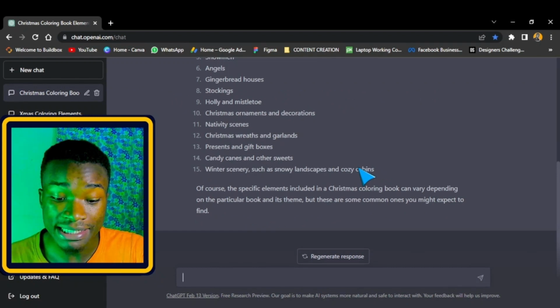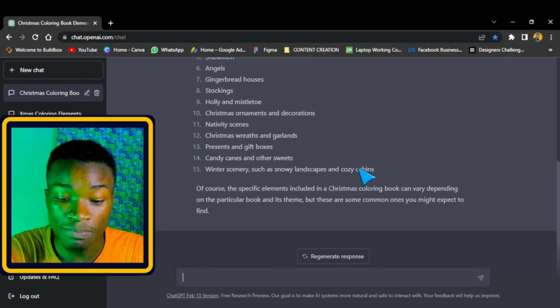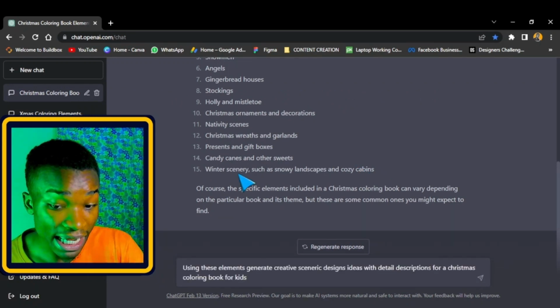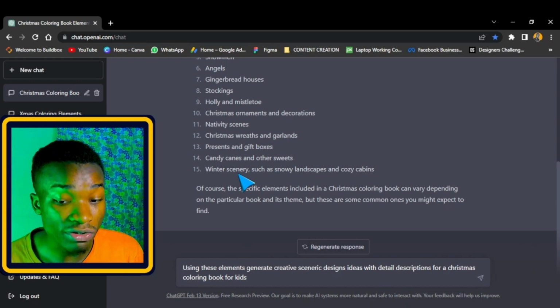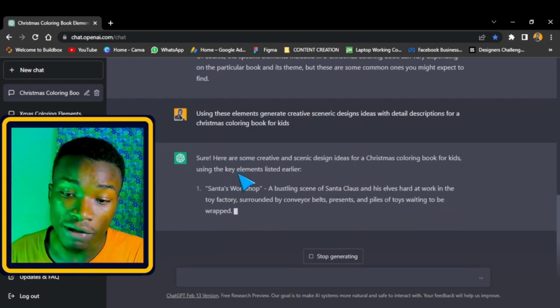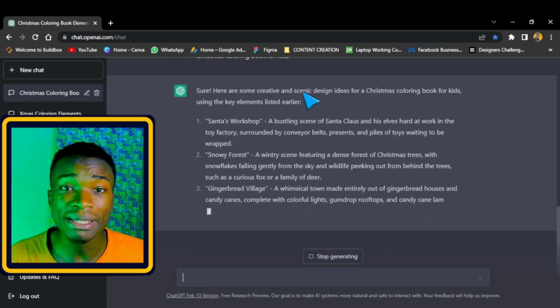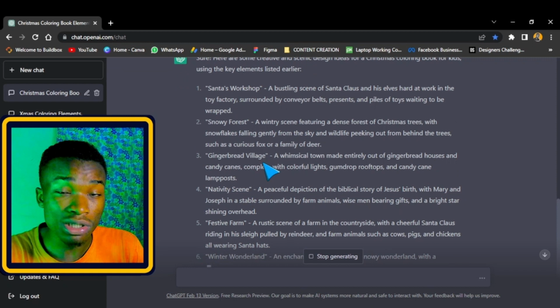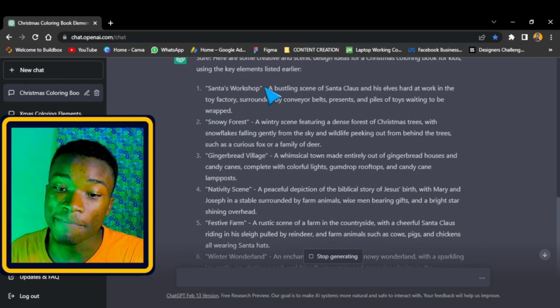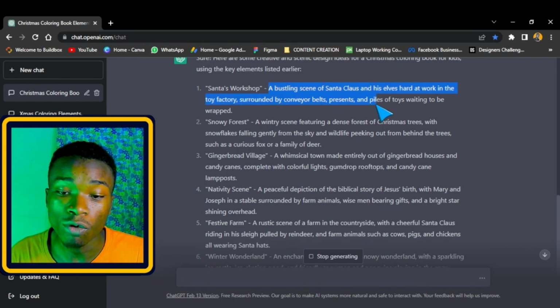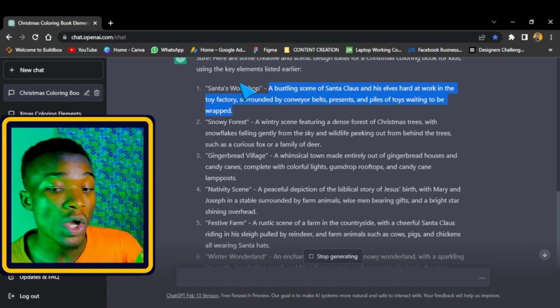With these key elements here, I'm going to be asking ChatGPT the next prompt. So look at what I've written. Using these elements, generate creative scenic ideas with detailed description for a Christmas coloring book for kids. It's very important that you use this word scenery so that it gives us a scene. So it is giving us the different scenes and it's going to describe how the coloring page or that interior page can look like to explain the scenes.